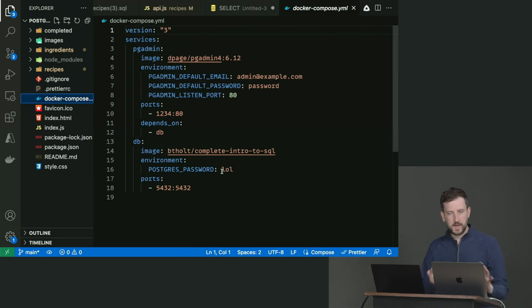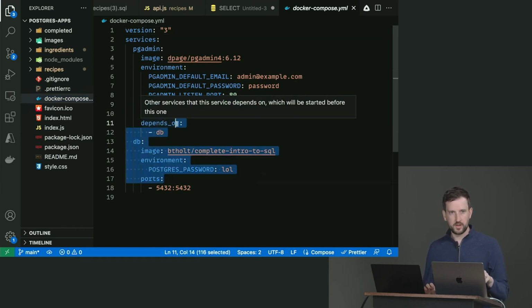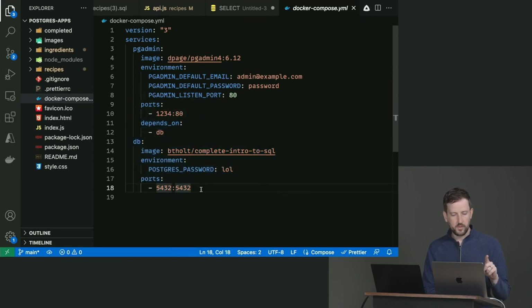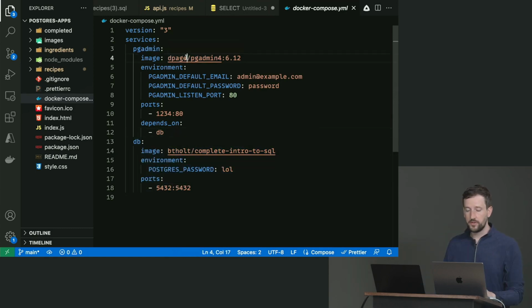You don't have to know a damn thing about Docker compose. I do talk about it in my containers course if you want to learn more about Docker compose. But all this is going to do is start two containers. It's going to start the container that you and I have been working with, this one, the BT Holt Complete Intro to SQL. And it's also going to start another one called pgAdmin, which you can see I'm pulling directly off of Docker Hub. It's just a web server that connects to your Postgres database that can run queries for you.